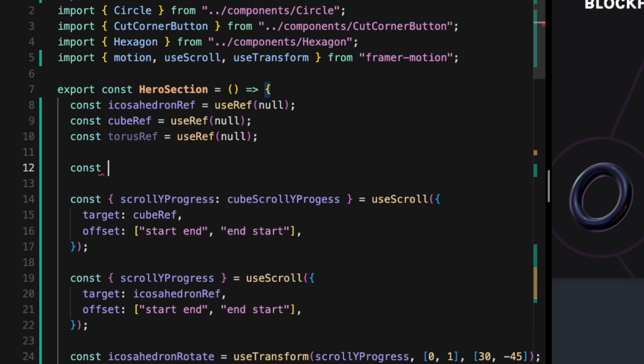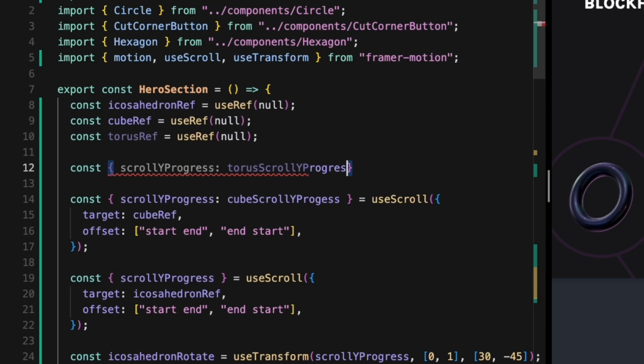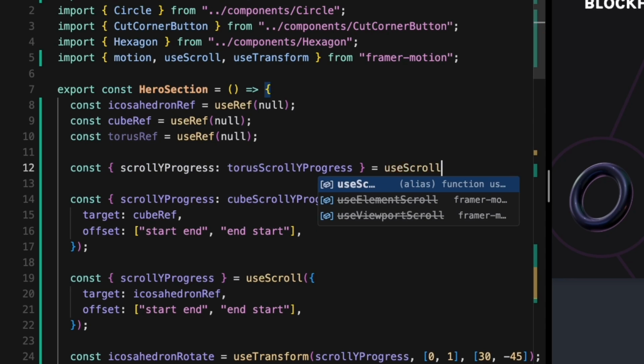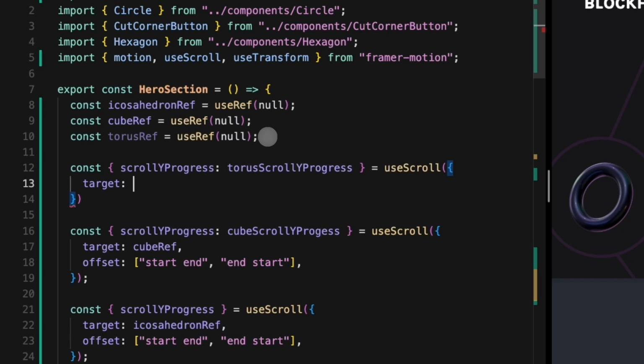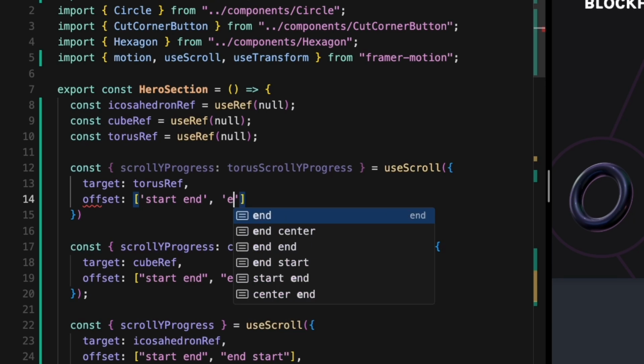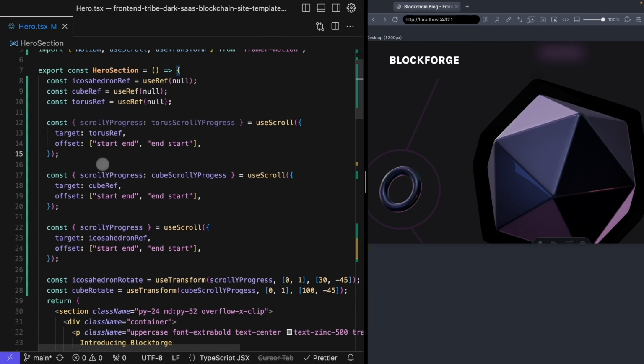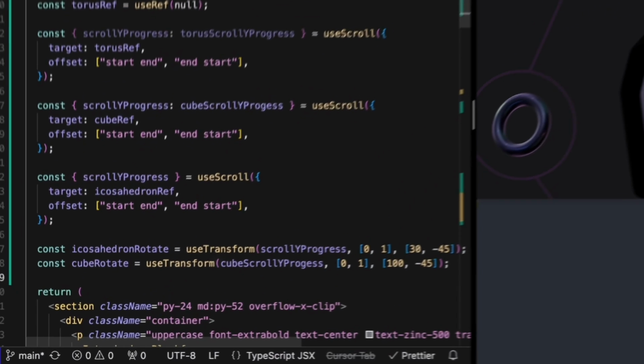So I'm going to say const scroll y progress, and we're going to rename that to torus scroll y progress, and that's going to be equal to a use scroll that's going to target that torus ref, and it's going to have the same offset. So the offset's going to be start and end start. And then we need to go ahead and transform that as well. Of course, we haven't added our ref on the page yet. We'll get to that here in a second, but I'm going to go ahead and set this up.